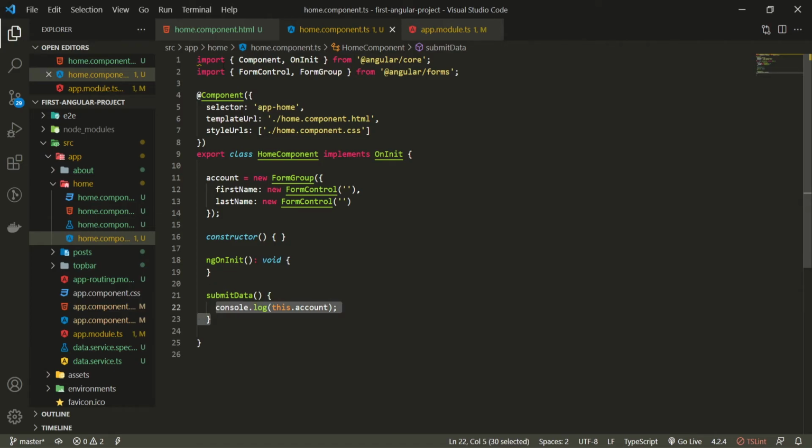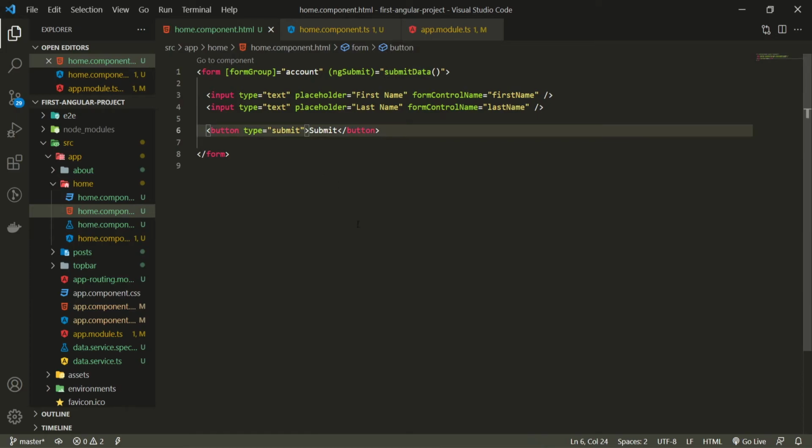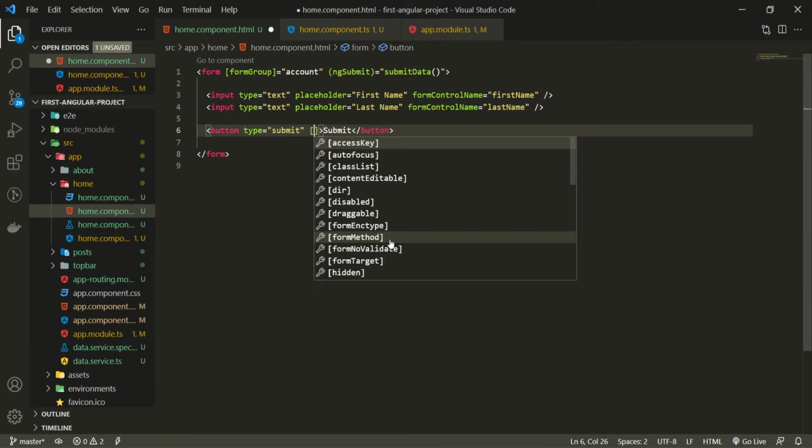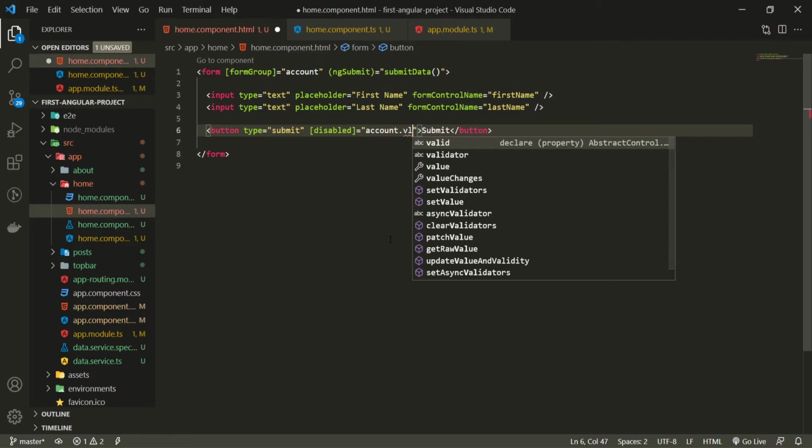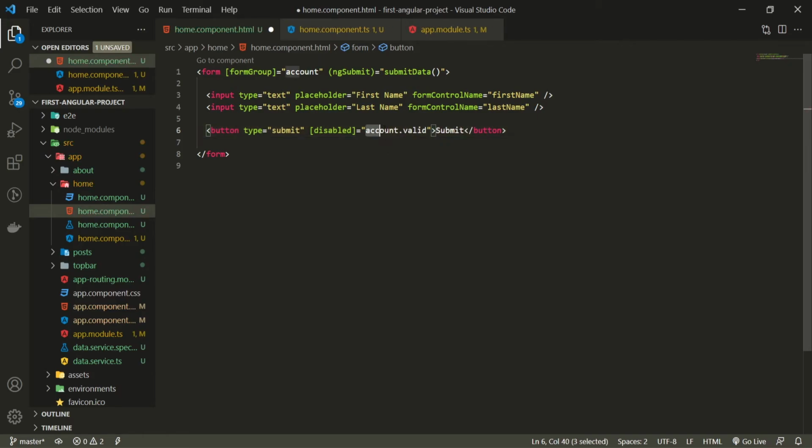Before I test this, I will go back to my HTML, and I will be able here in my button to bind my property of disabled, not the property but the attribute, and this here will be bound to account that valid. So if the account is valid, then the submit will be disabled. So let's reverse that. So now if the account form is not valid, then the submit data won't be able to be submitted. So for this bit of code to work, we should also add some validation now.